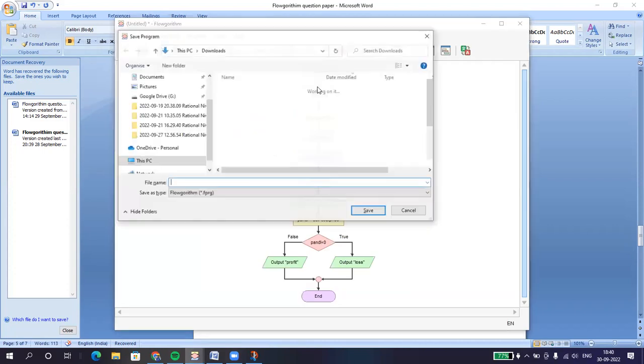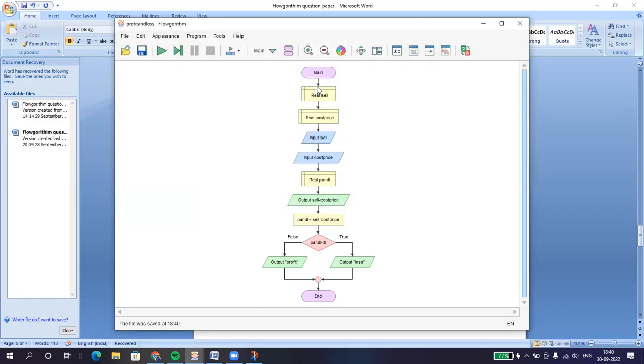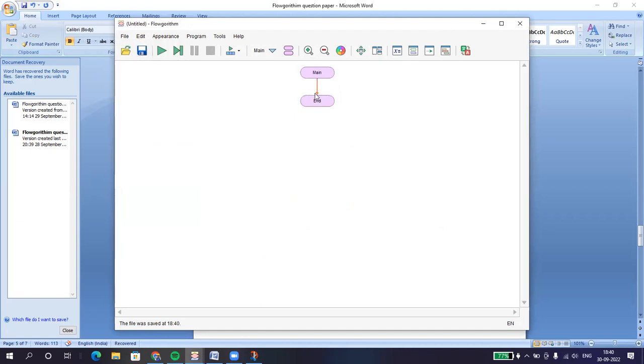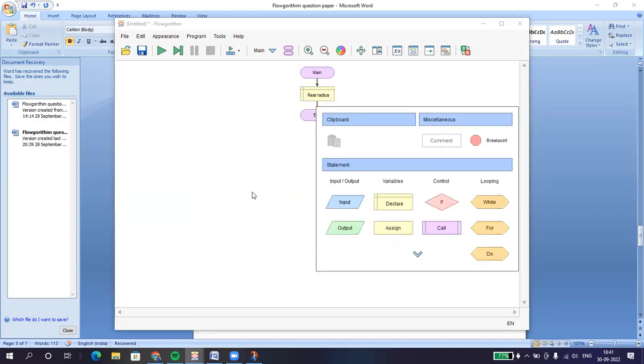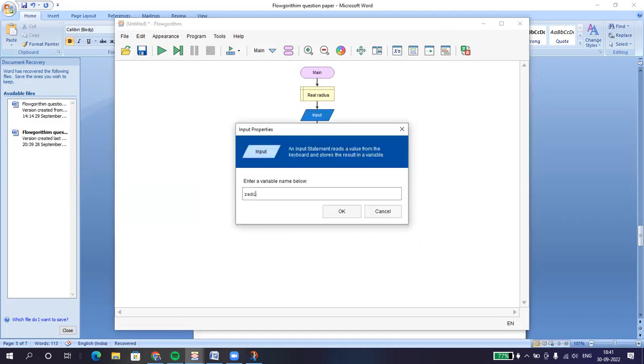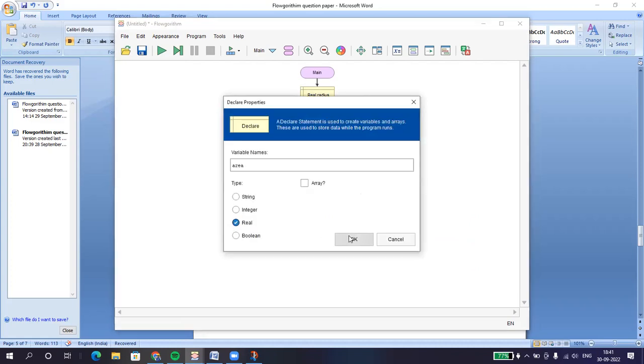Let's do save as profit and loss. Now let's create a new thing, pure brand new. Let's declare radius, which will be real. Here we will also be learning about stored variables. Pi is a stored variable, so input will be radius. Now keep area also as real.